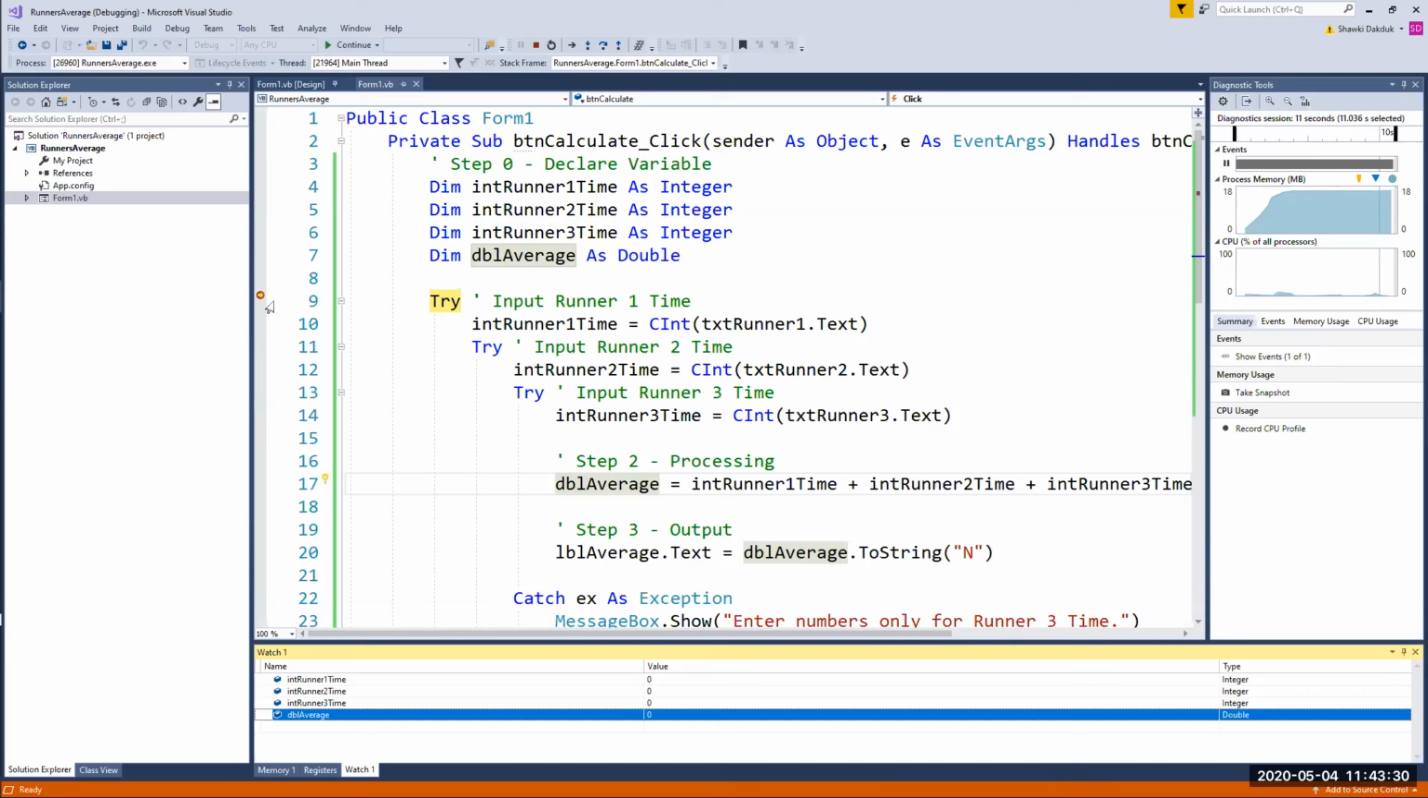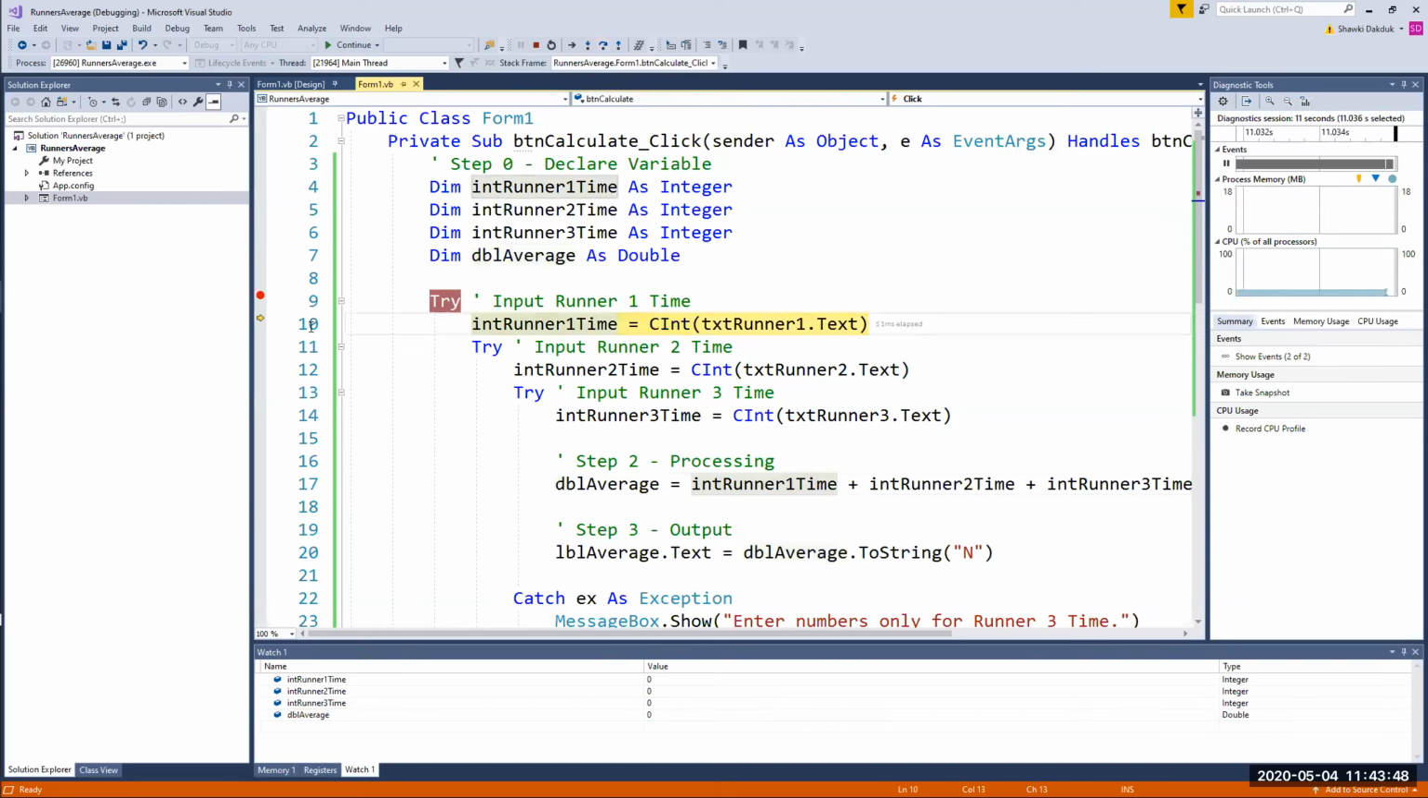To step through it, you click on the step over button. There is step into and there is step over. Step into becomes handy when you start working with user defined functions, which we're not gonna cover in this class. So always you're gonna click on step over. Clicking step over is gonna go to the statement at line 10. That's what's gonna execute next. It hasn't executed that yet. So notice the value of runner one time is still 0.